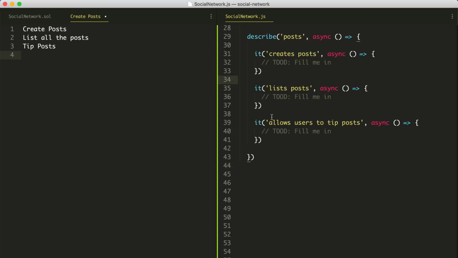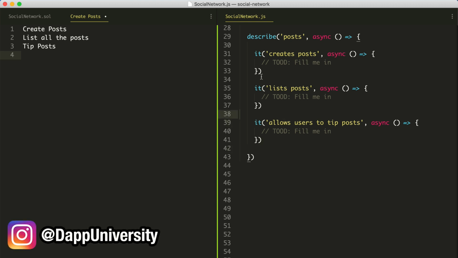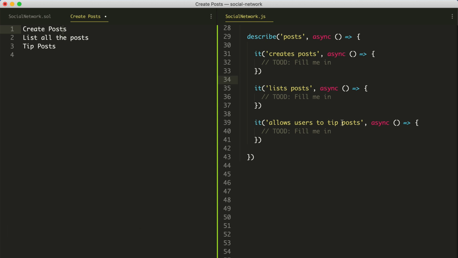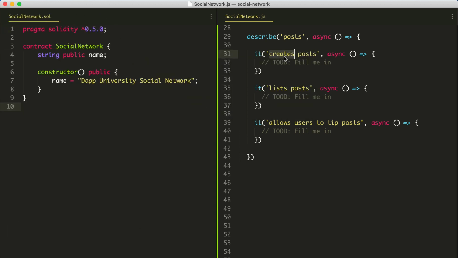Those are the three core examples that we're going to use whenever we're developing out the smart contract. And this describes exactly what the behavior is going to be, right? This list is just moved over here. It creates posts, it lists posts, and it allows users to tip posts. So let's focus on this first part. It allows users to create posts, okay? So the first thing we want to do is create a function that allows users to do this.